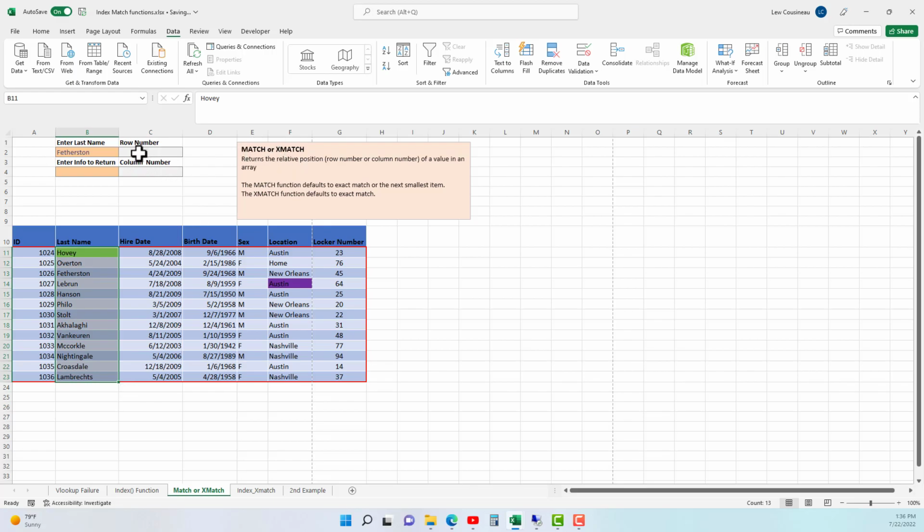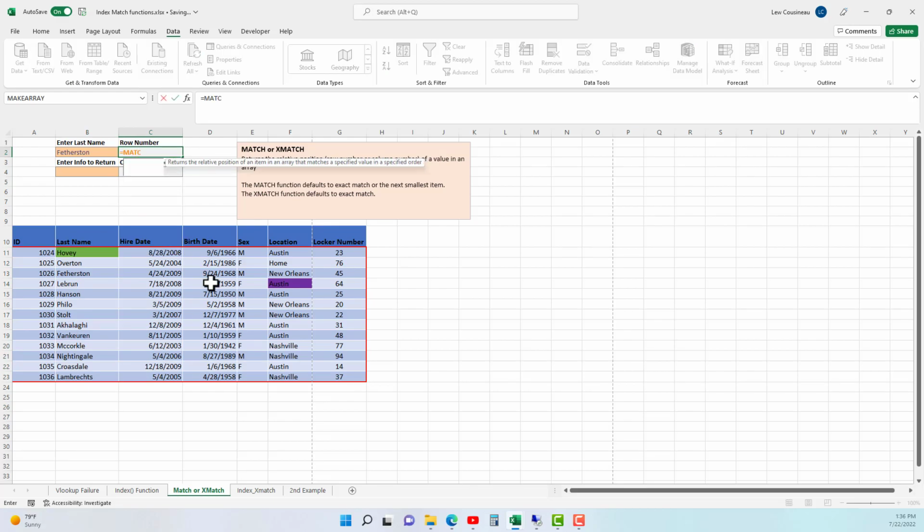And let's explain the difference between MATCH or XMATCH. So if I type equal MATCH, and what's the lookup value? I want to look up this guy's name. So this is very similar to VLOOKUP, comma. What's the lookup array? It's all of these names. Perfect. Comma.